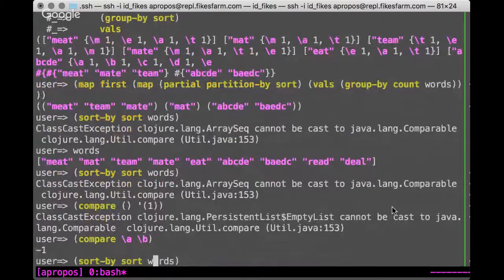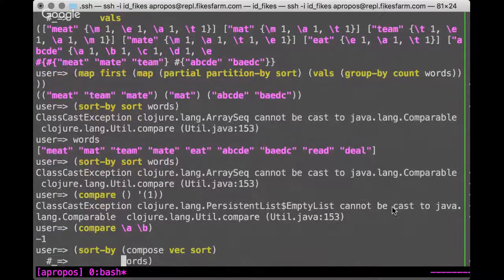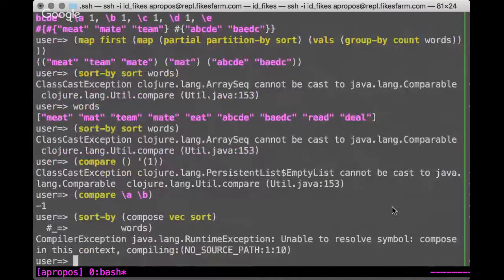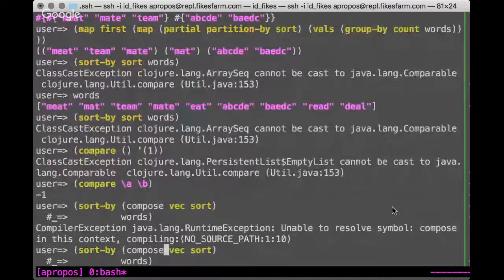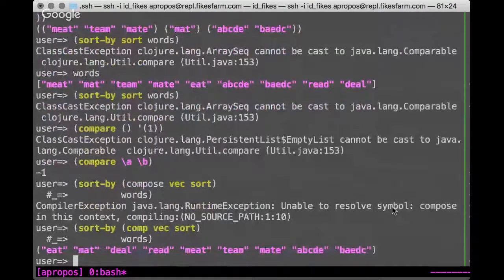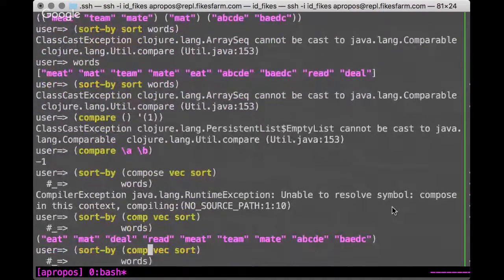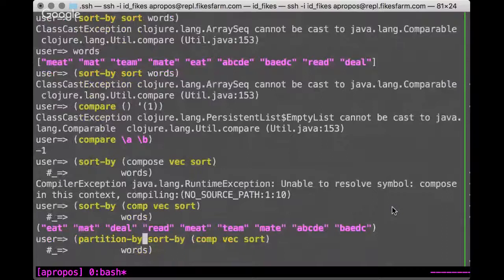Yeah, like compose: instead of passing in sort, pass the composition of vec and sort. Oops. That was a fail. Oh, change compose to comp. Yeah, I know what you meant. I haven't used that in a while. Okay, there we go. That's what we wanted. And then we need partition-by the same thing, identity? Partition by comp vec sort. Oh, that's why. The same, whatever that was.